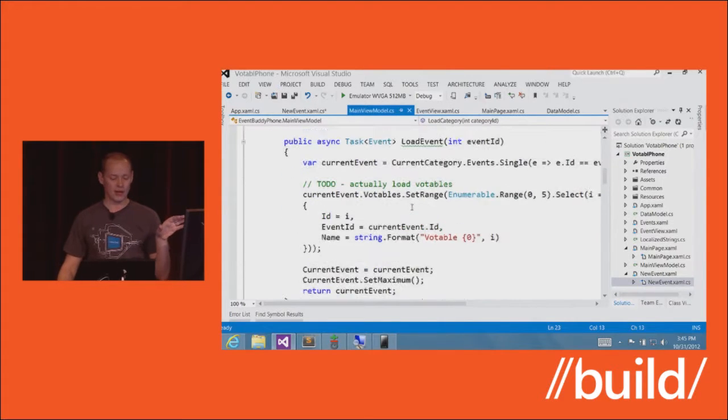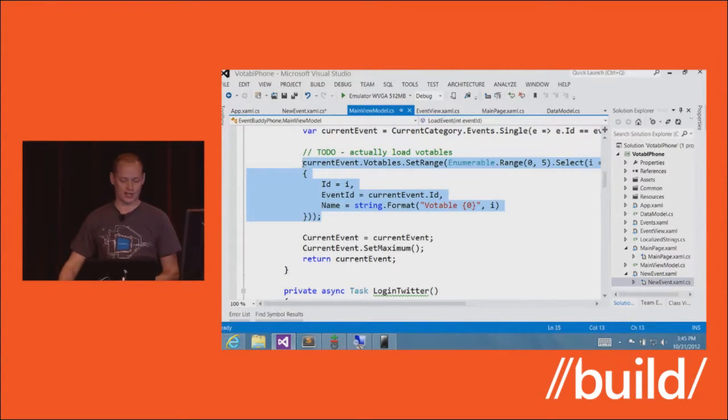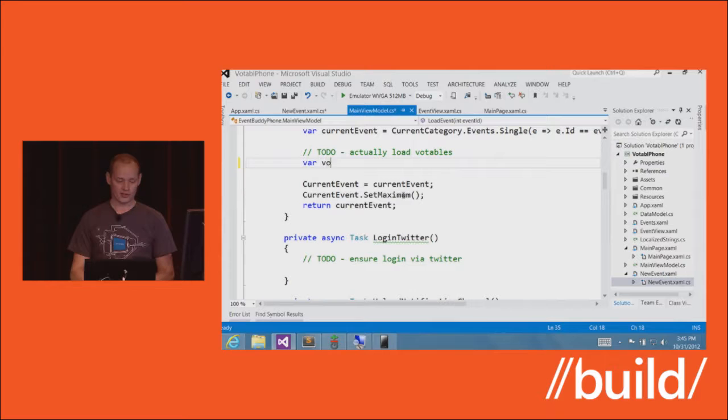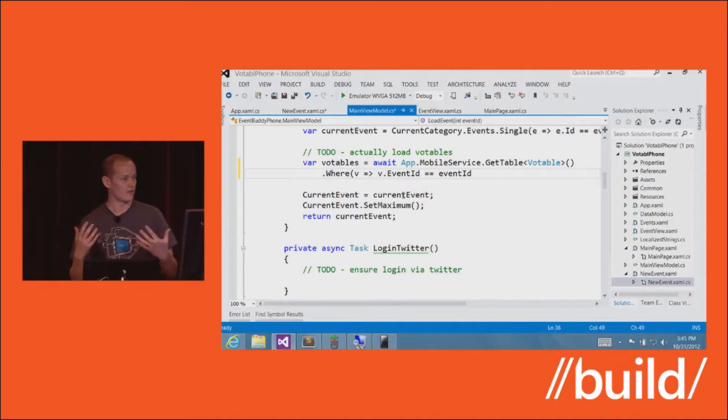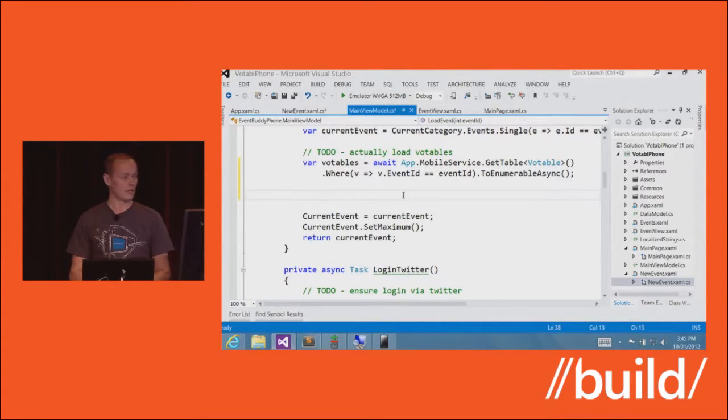Now I just need to go and load the votables. So we've got some more junk data generation here. Let's get rid of that. So var votables equals await app.mobileservice.getTable votable dot where v, and we only want the votables for the current ID, v.eventID equals event ID. You get the idea. It's a very similar pattern to what we just did. ToEnumerableAsync, and we are looking pretty good.